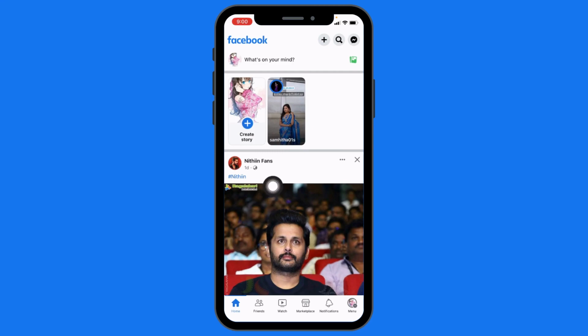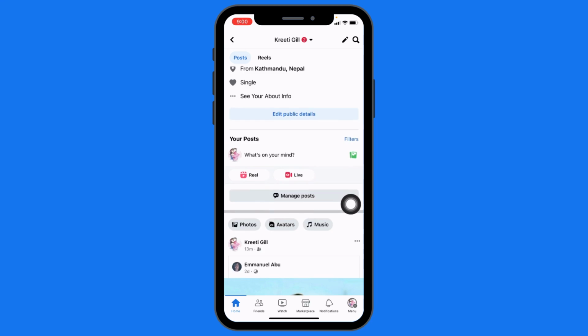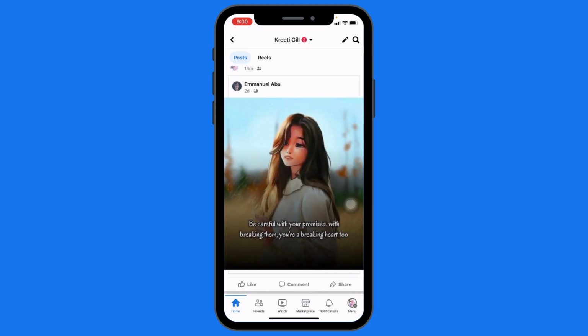Now at the top left corner, you can see your profile picture. Tap on it. Now your profile appears. Just scroll down, you can find the post that you have shared in your Facebook. Now how can you hide it?